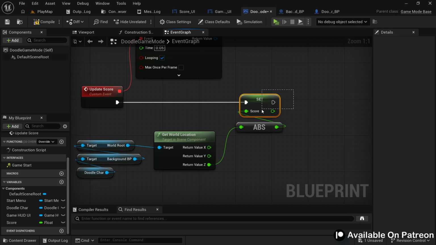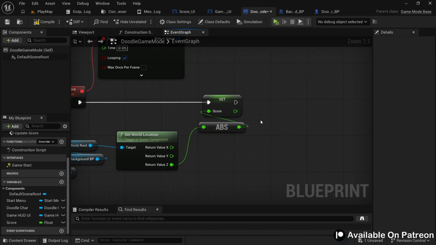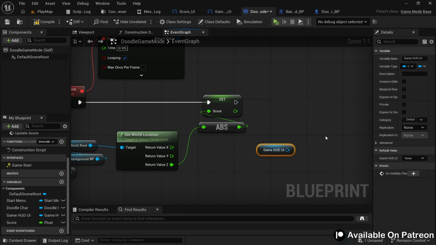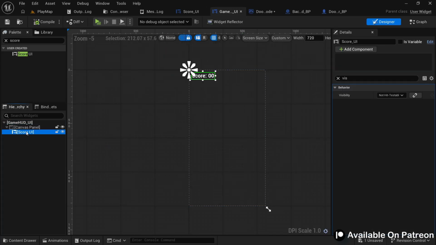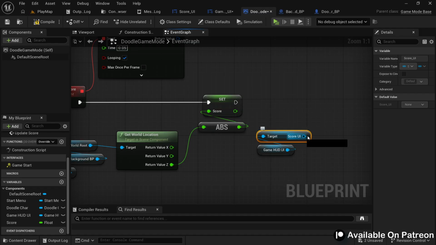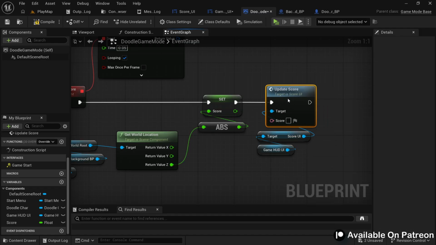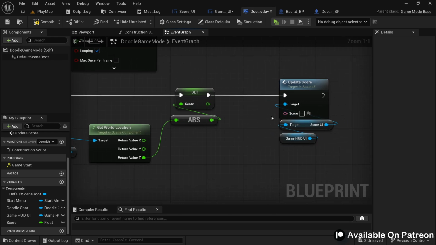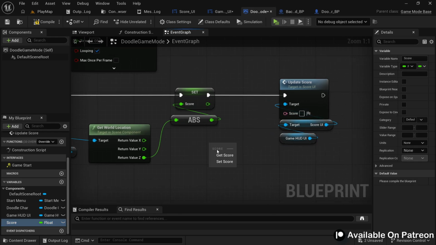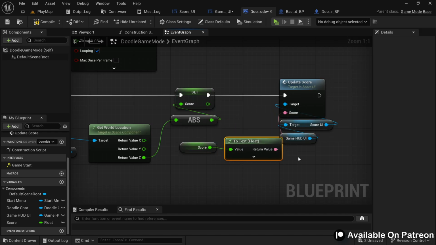And now we can use this score variable to update the score text value here. So to do that, here get the game HUD UI reference. So through this game HUD UI reference, we can actually access this score UI. Just make sure to check this is variable option here, so that we can access the score UI reference. And through the score UI reference, we can call the update score event, which we just made some minutes ago. So here we need to provide it the score value. So just plug the score variable here, and here it will convert this float value to text.